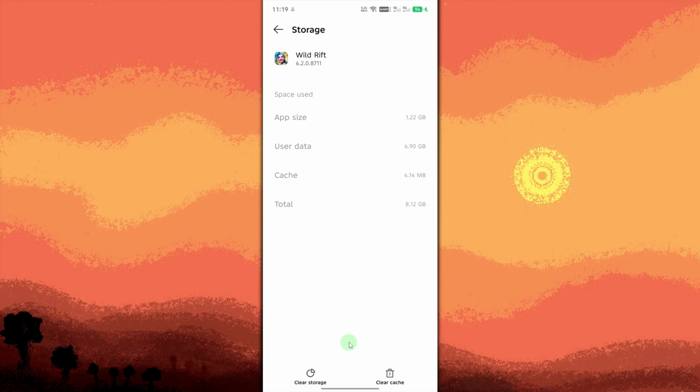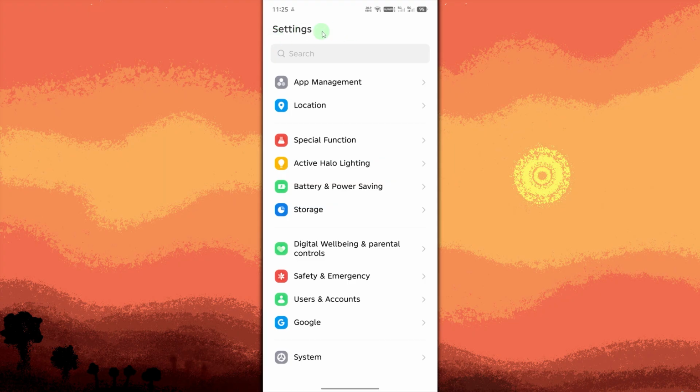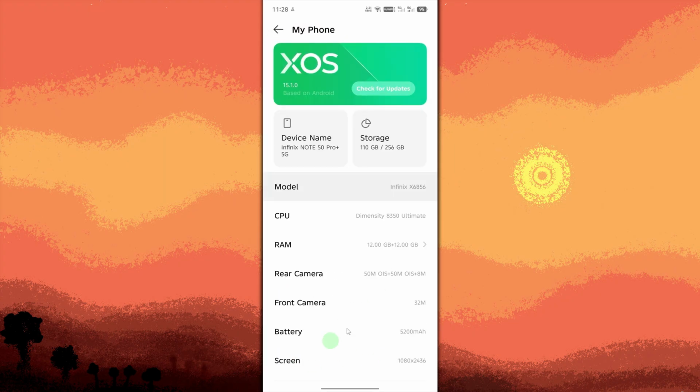Now, open the Google Play Store and search for your game. Tap Update if a newer version is available. Now go back to Settings, System, Software Update, and update your Android version if needed.